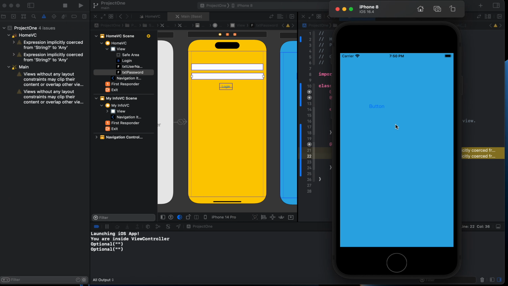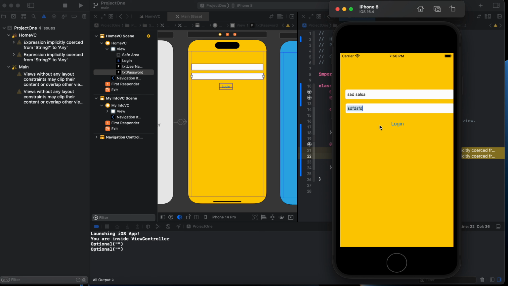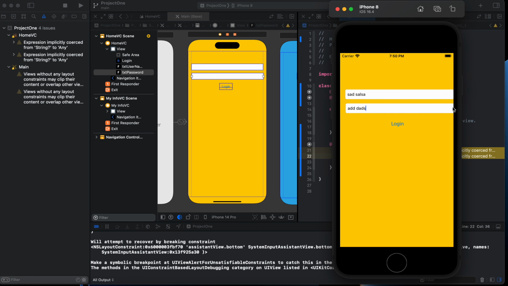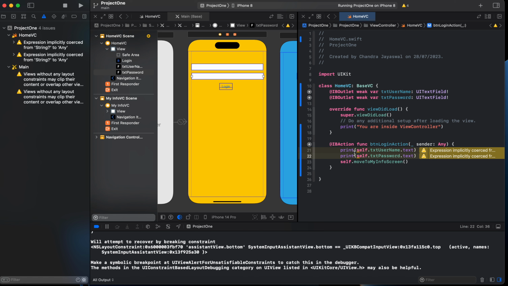So nothing we can see. Let me go back and put some text here. Oops, your password should be hidden, but we will improve it. Okay, see this one. So in the next tutorial I will be adding more code inside this, and will explain further. So for today that's it. Thank you.